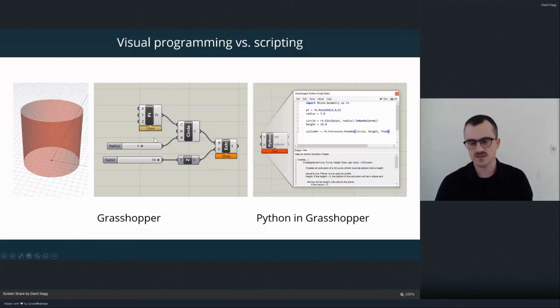And here's what that looks like in Grasshopper. We start with creating a point at the origin. We pass that point to the circle component, which will create a circle using that point as the center. And then here we have an input for the radius, and we set that radius with a slider. And once we have that circle, we can pass it as the base curve to the extrusion component.